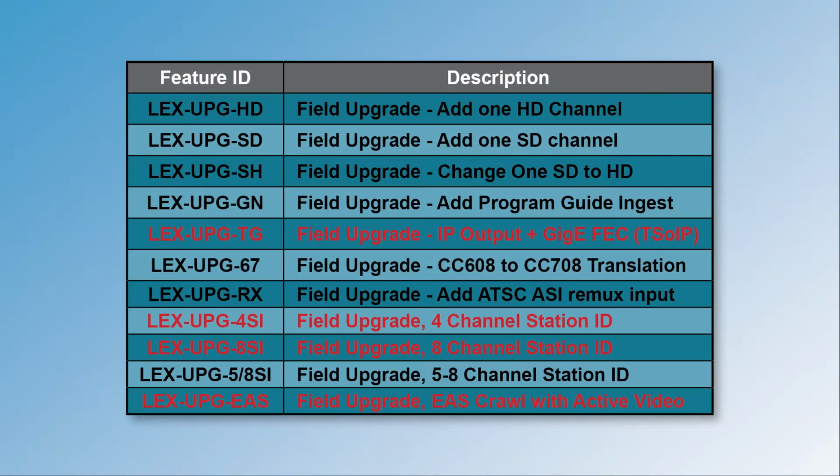In part 2 of this video, we will provide specific information on additional features available in the LEX-2000, specifically the TSoIP output, station ID, and emergency alerts with text crawl. All three options are available as upgrades to existing encoder platforms or can be supplied as features in new units. Here's a list of all the field upgrades available on the LEX-2000 platform. Now let's head to the CDS lab for a quick demo of each of these important features available as upgrades to the LEX platform.